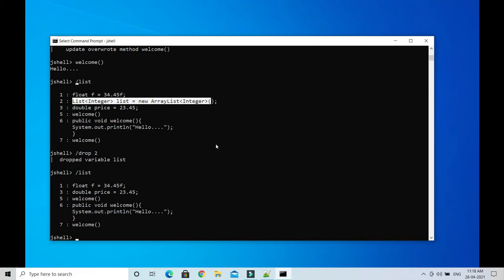Now the next command we are going to learn is called save. Let's say you are doing a lot of work on JSL, and before closing this command prompt, once you close it, everything will be lost. You cannot get it again. But all the operations I am doing on the JSL, I would like to save for future use.